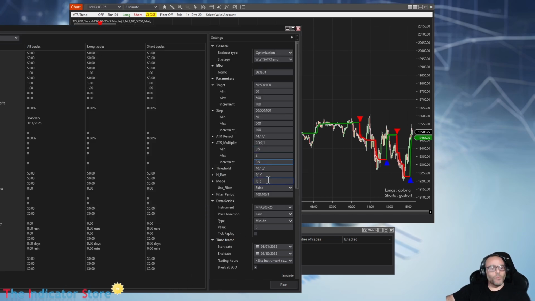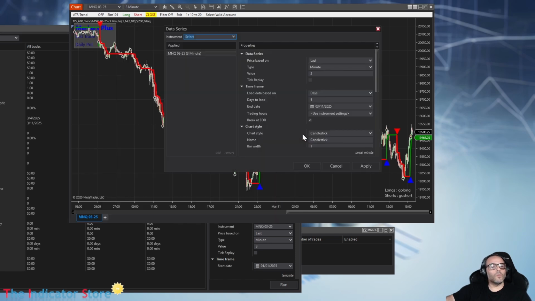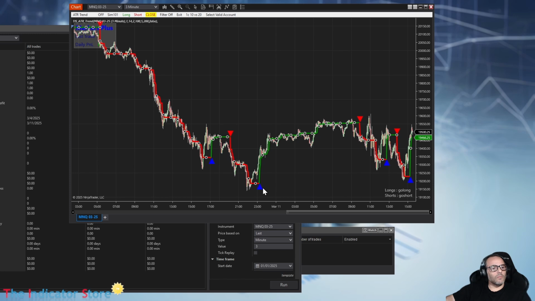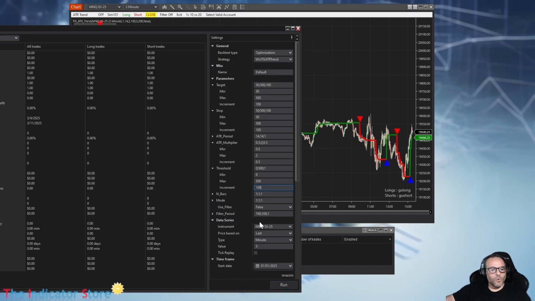But let the system find which is the best threshold. And the best threshold is from no threshold, 0, to maybe 500 in intervals of 100. Okay. For the number of bars, here we are using 5 bars. And the mode, I am going to use mode number 1. So number of bars from 1 to 5, and the mode only 1. No filter, because this indicator also includes a filter.